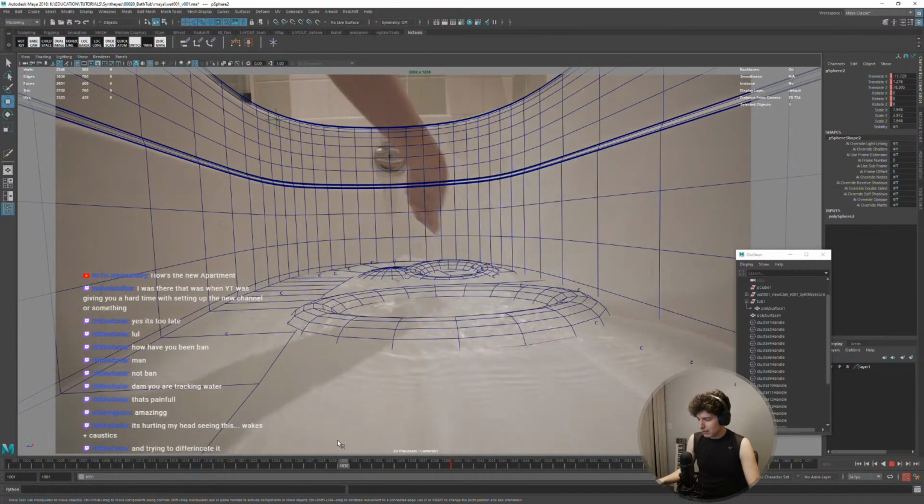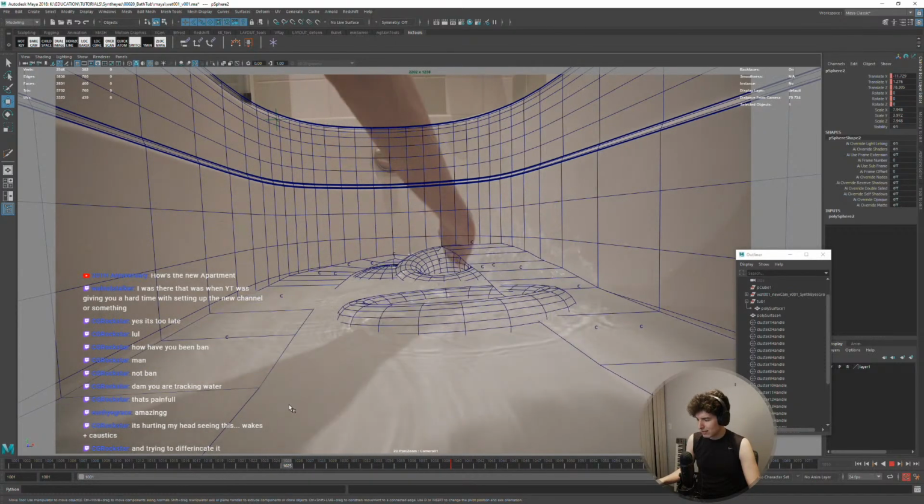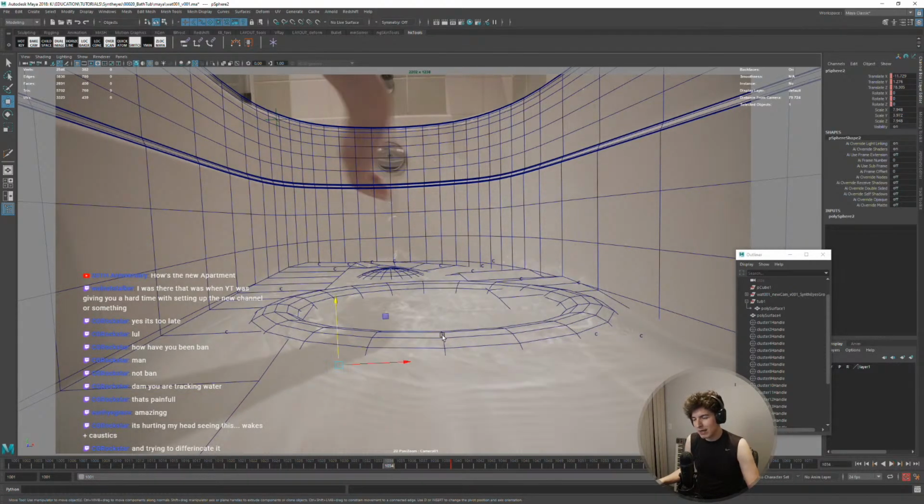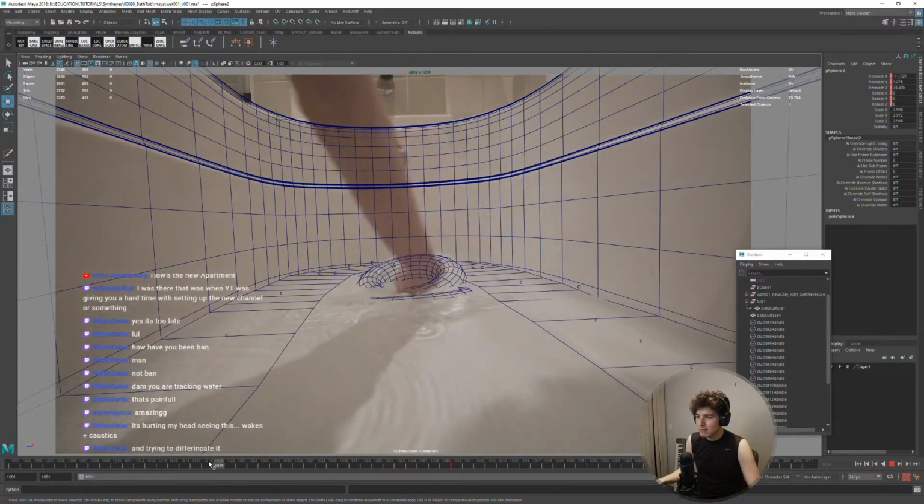It's hurting my head seeing this. Wakes and caustics and trying to differentiate. Yeah. That's the kind of thing too, is I don't actually know what I'm looking at. I'm kind of imagining the caustics are not as deep as you would imagine they would be. Because, you know, caustics, those are looking closer to the surface than they actually are. I'm kind of imagining how close this should be.